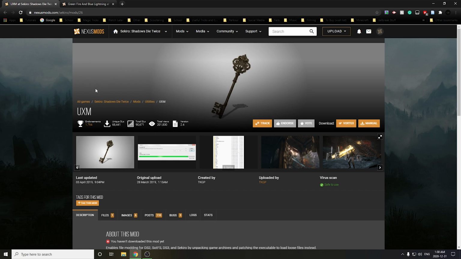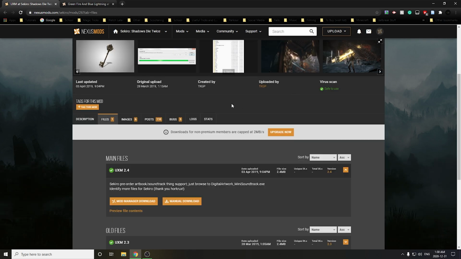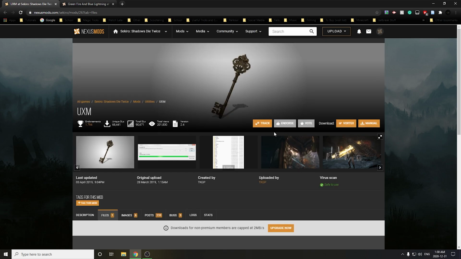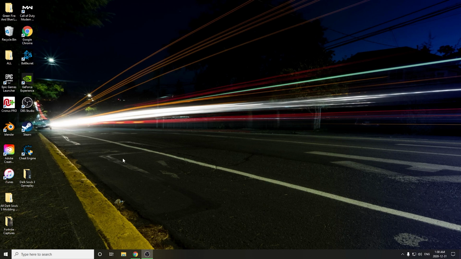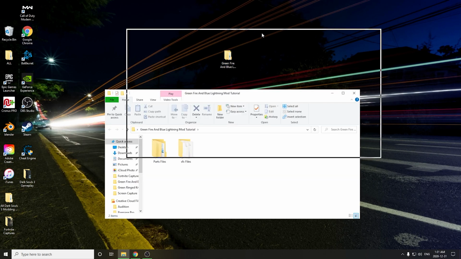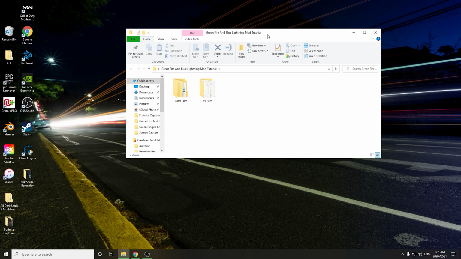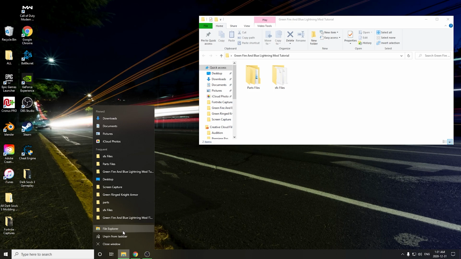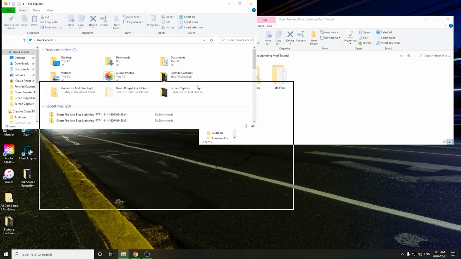So you're going to go to the Nexus Mods homepage for UXM. You're going to go to files once again and just download UXM as well. Now, as soon as UXM is installed, you are just going to go back. We're going to find where we installed our original mod here, the Green Fire and Blue Lightning mod. Open this folder up. Then what we can do is we can just put this off to the side for now, and I'm going to open up a new file explorer window, right click and open it up.